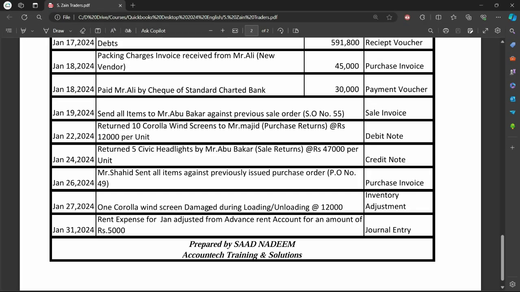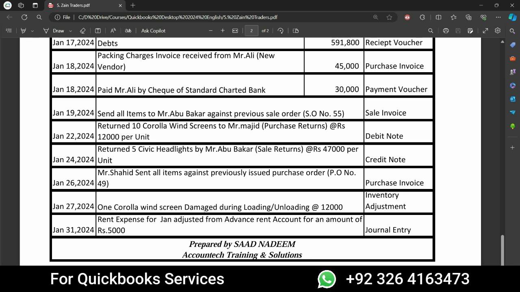So when we talk about loss, there are two types of losses. One is normal loss and one is abnormal loss. Now, what is normal loss? If you're dealing in the manufacturing sector and there is a production loss, which is natural, which is the normal wastage in the production process, that is considered as cost of goods sold and not the indirect expenses.